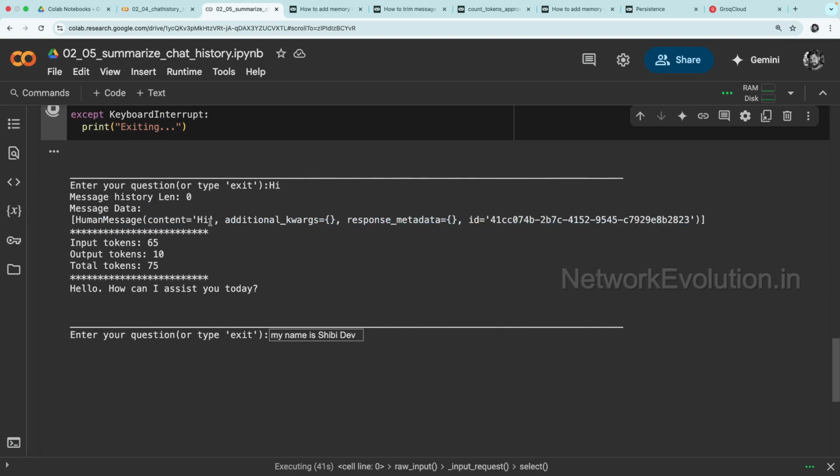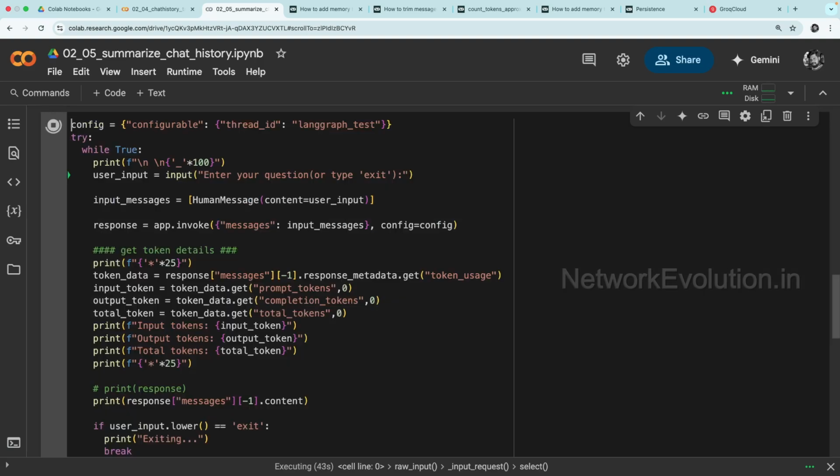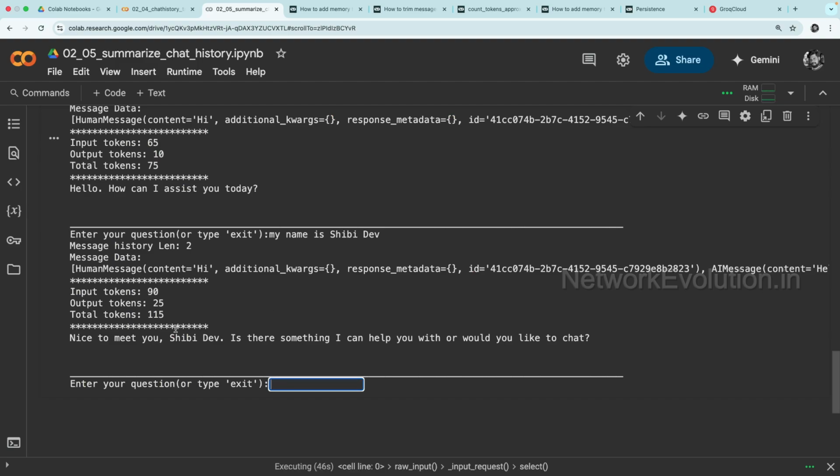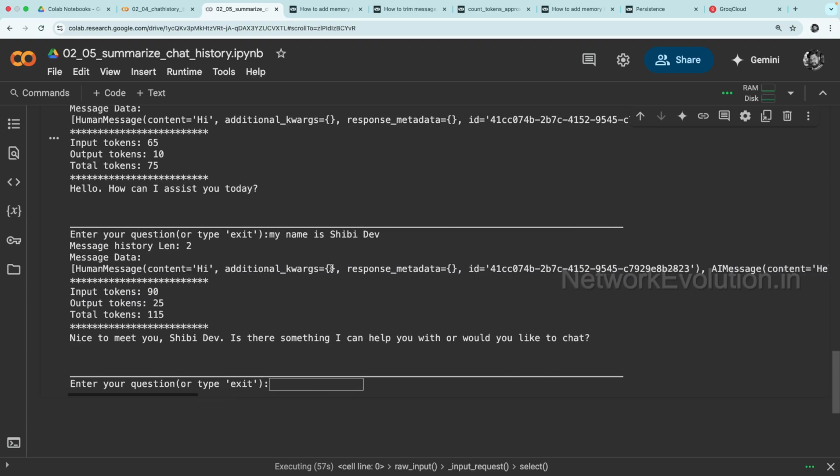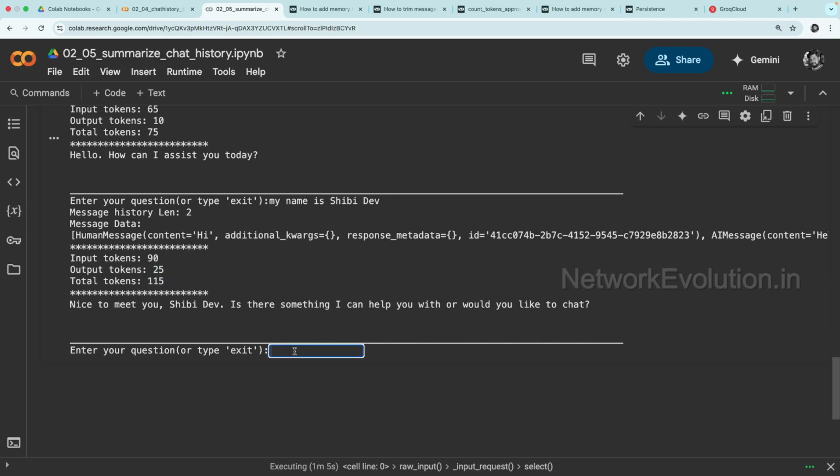So the user has given "hi." Let me enter. Okay, now you can see it is still message data, and you will be able to see even the AI message response, and total tokens is 115. Now let me give another message.